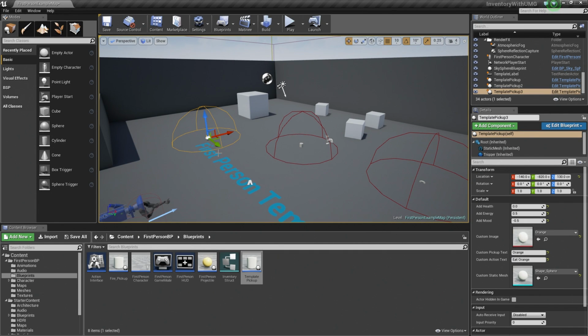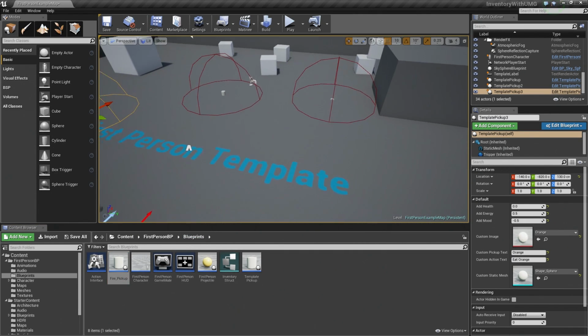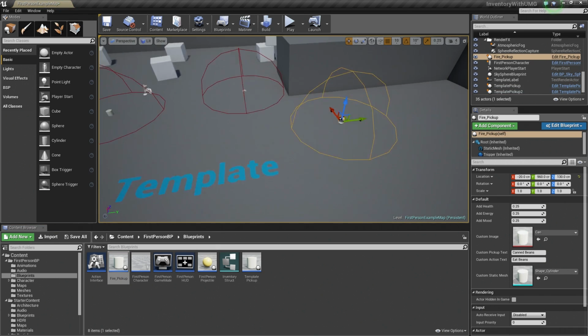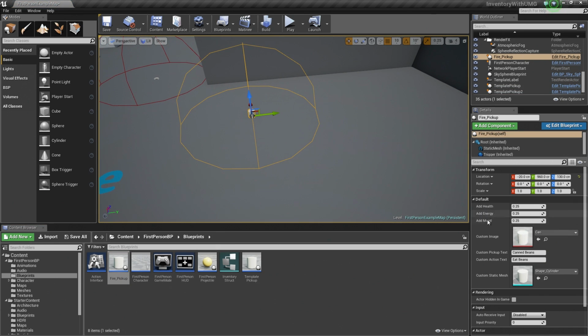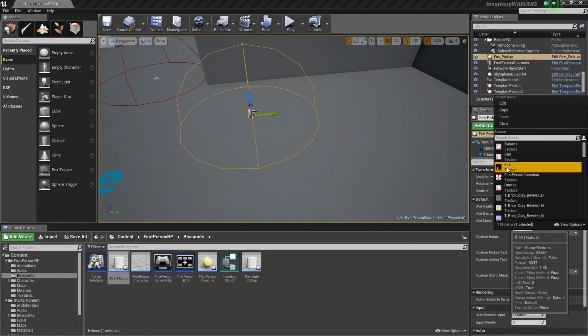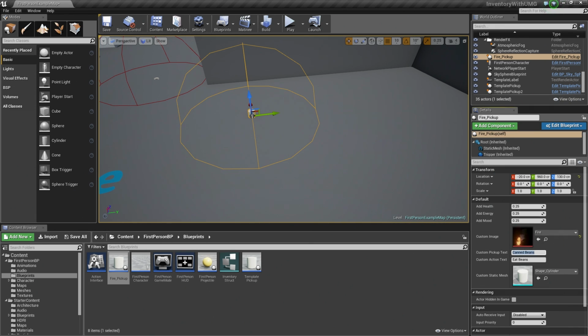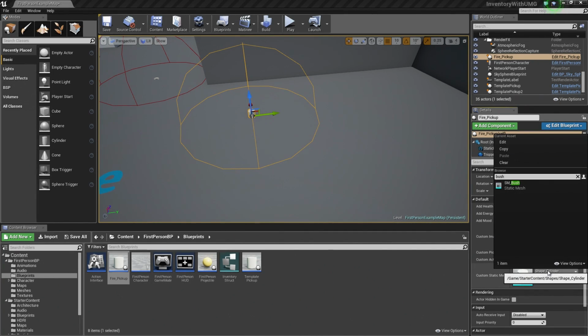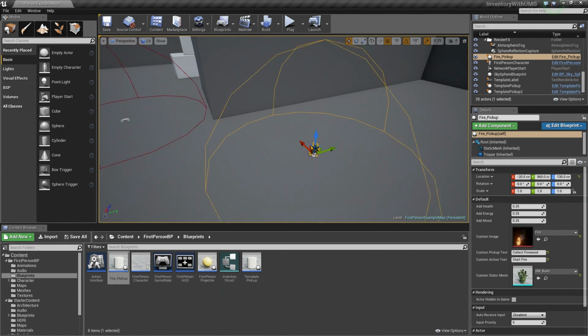So now if we take our fire pickup here and we place it inside of our level, inside the details panel, health, energy, and mood is not being used for this particular pickup, so it doesn't matter. But for the image, we can change this to our fire image that we created. We can say that the custom pickup text is collect firewood, maybe, and then start fire. Now for the static mesh, I don't have any firewood static mesh, but we do have a bush, so we're going to use that. So we're going to collect this bush and start a fire with it.